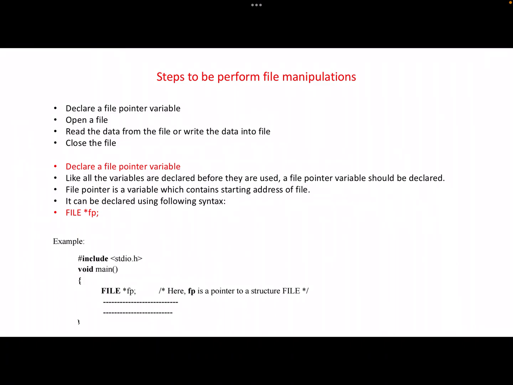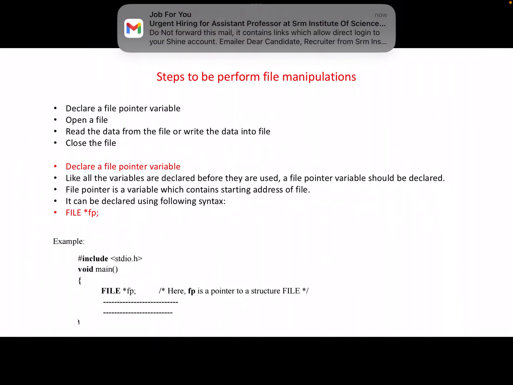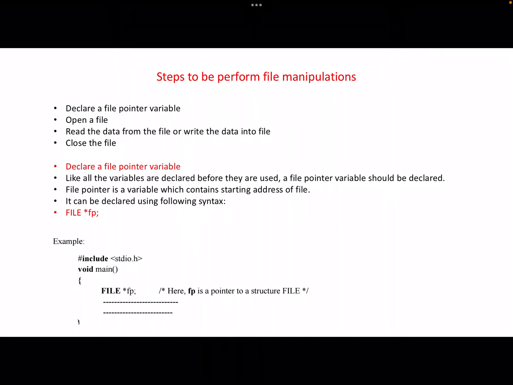We have a few steps used to perform file manipulation: declare a file pointer variable, open a file, read the data from the file and write the data into the file, and close the file. Now we declare a file pointer variable with the pointer operator star p. Like all variable declarations, a file pointer variable should also be declared before it is used.